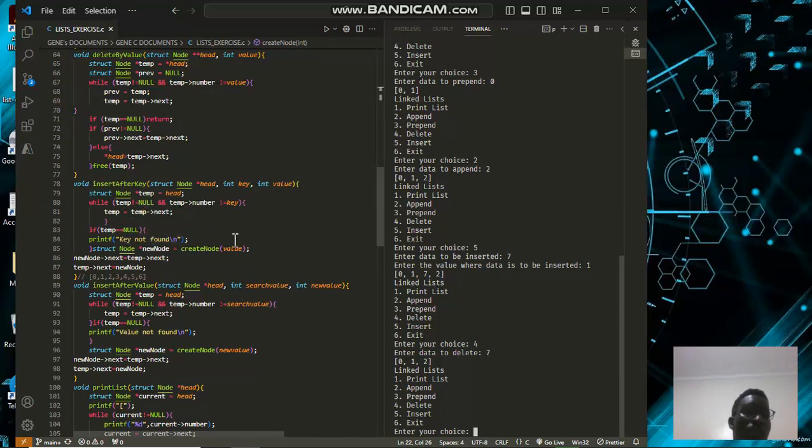So it will be iterating through the list. And if the temp is equal to null, meaning if the value we're looking for does not exist, that pointer will now be pointing to the null at the end, meaning that we have not found it. So we shall put this message here.